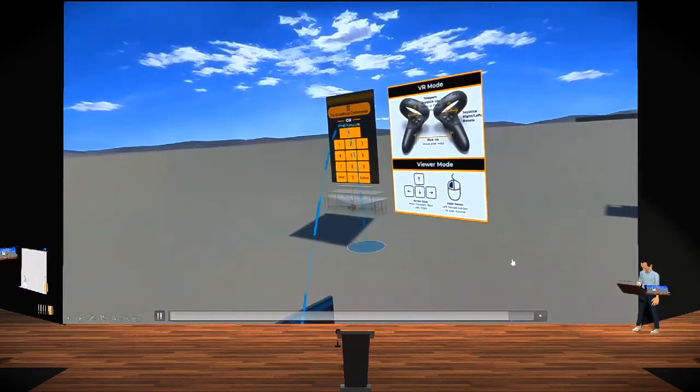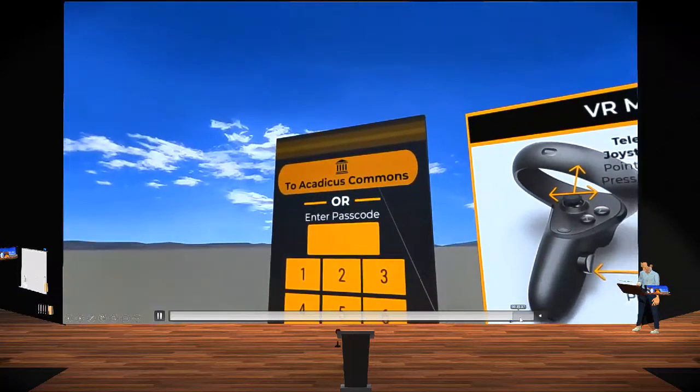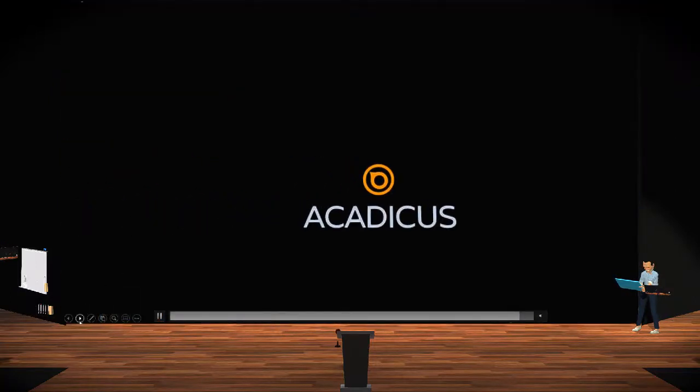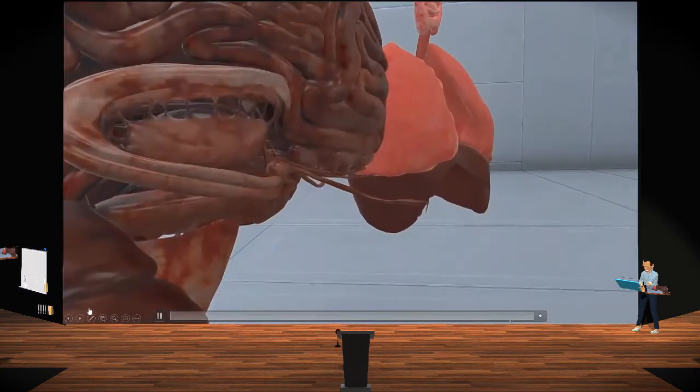All right, well, we're going to go out here and back to the Commons, I think, and this is about the end of the demo. So let's go ahead and we're going to jump forward.